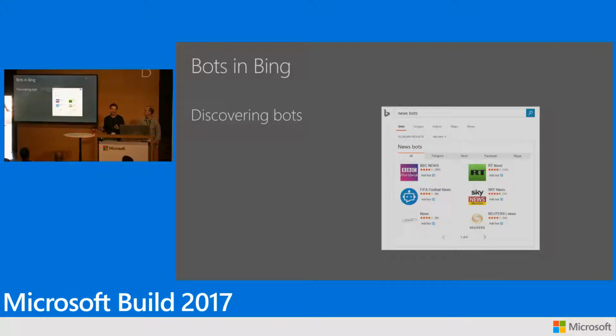And today we have thousands of bots in our search index, spanning multiple messaging platforms, as you can see here, including Skype, Facebook Messenger, Slack, and Telegram. And we're always adding more bots to our search results. All in all, we believe Bing has the best search experience for finding bots across any messaging platform.